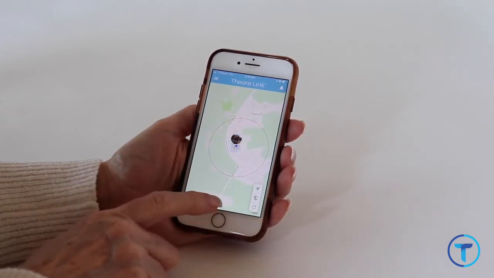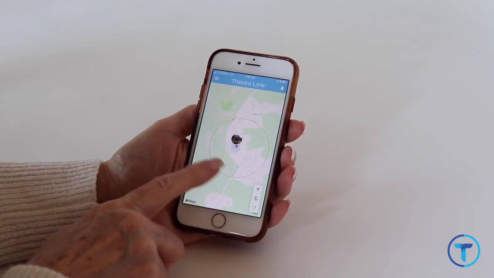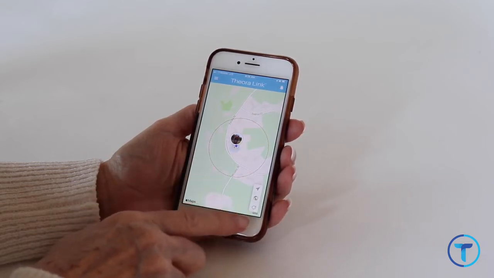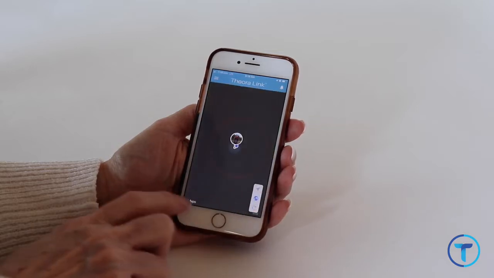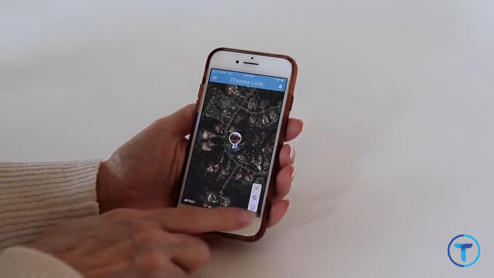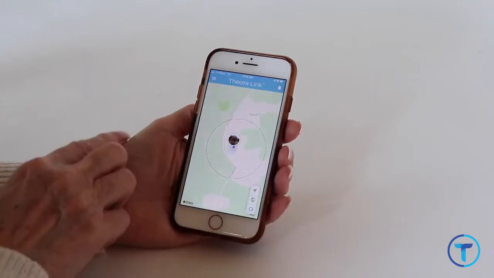To find the person or refresh the map, press the bottom arrow icon on the bottom right side of the screen. If you tap the globe-looking icon, it will give you satellite imagery. And lastly, the top pointer icon is to update your location.